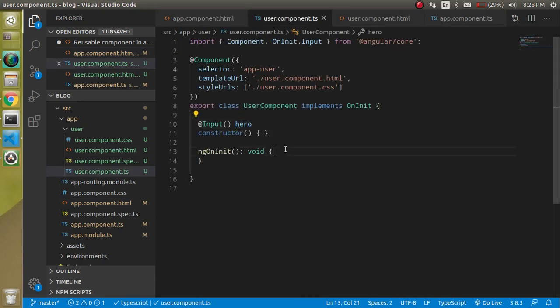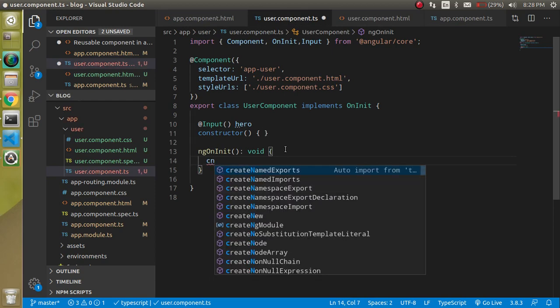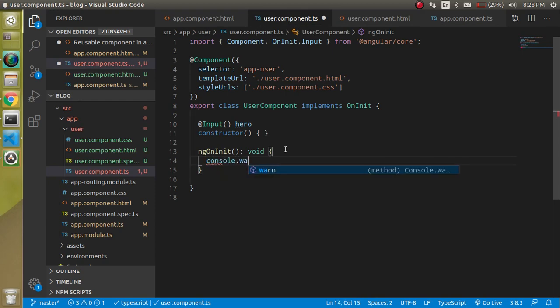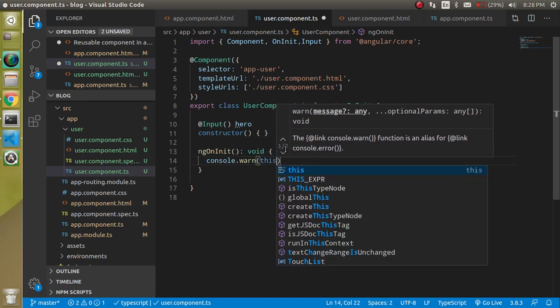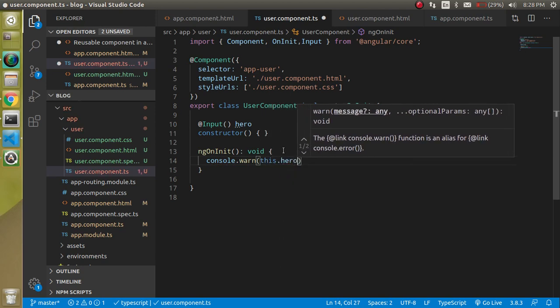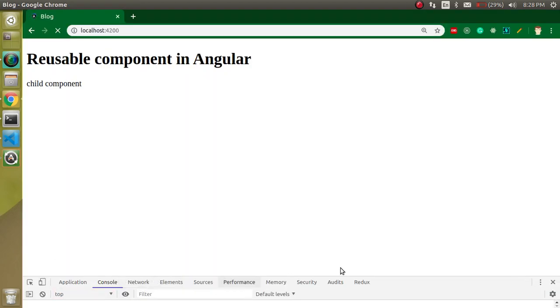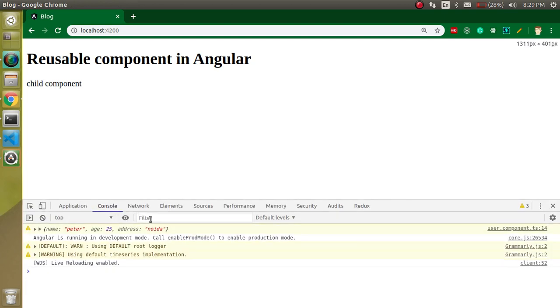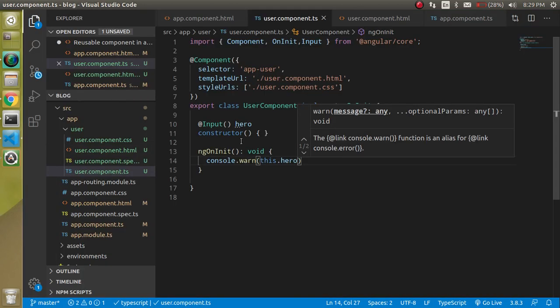If you want to check whether we are able to receive the data or not, you can make a console.warn and simply put this.hero here. Let's check out the console now. Now you can see that we are getting the data inside the child component.